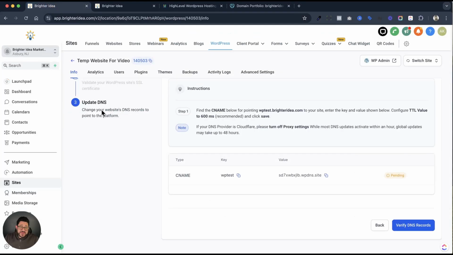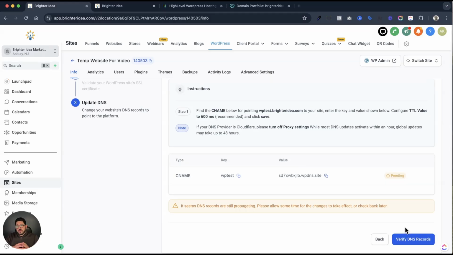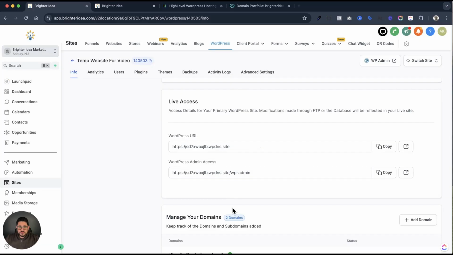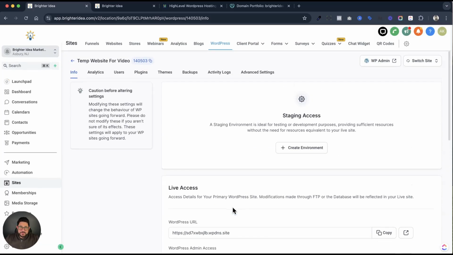Take a little time, maybe get a cup of coffee or refresh any drink that you may have, and then click Verify DNS Records. Again, this may not happen instantly because I just put the information in there. It could take 5-10 minutes, sometimes 24 to 48 hours. And once it works, you're going to get this message that says domain added successfully, and you'll go to WordPress info. And you're back at the main dashboard for your WordPress site.